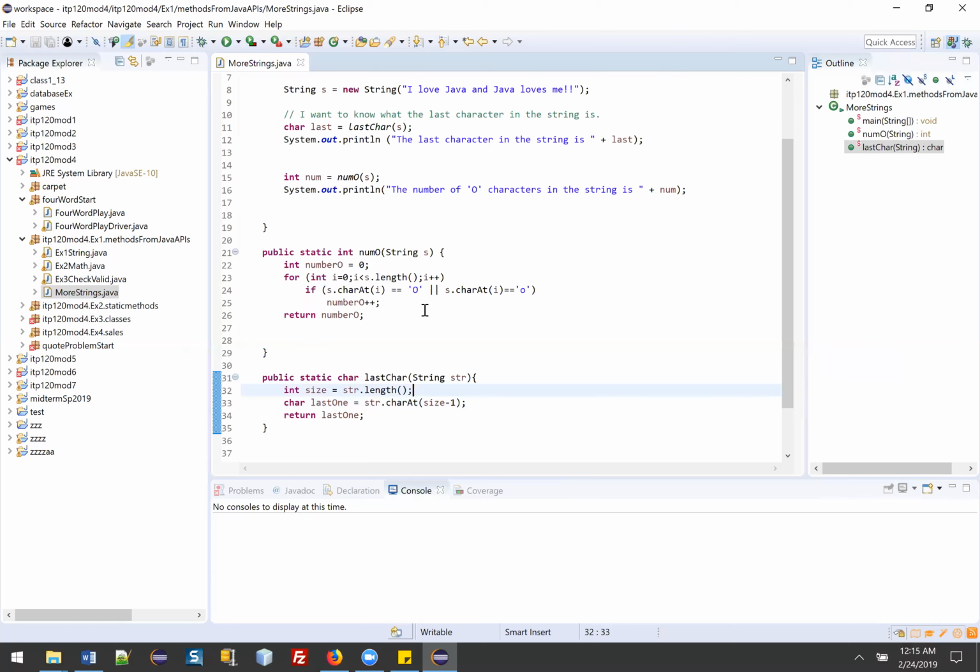Okay, and so I want to call this method from main. It's in the same class, so I just call it. It returns an int, so I'd better get myself a place to store the int. This guy returned a character, so I got myself a place to return the character. That tells you how many O's, and then I print out how many O's there are as you go through and do that. Kind of neat stuff.